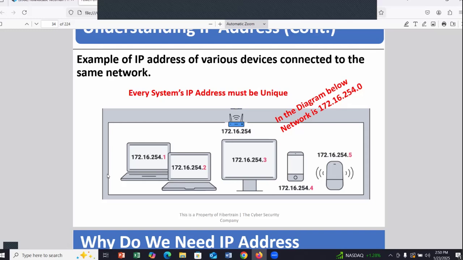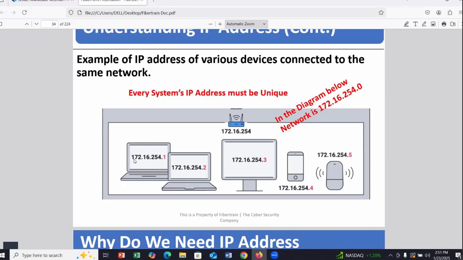So here, the IP addresses that we have: the first one is 172.16.254.1, the second one is 172.16.254.2, and the third is 172.16.254.3.